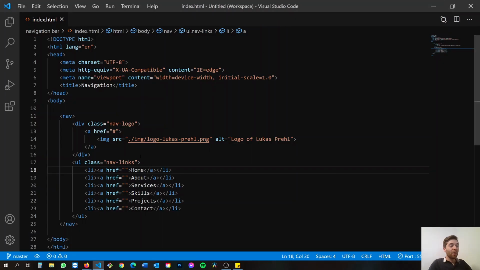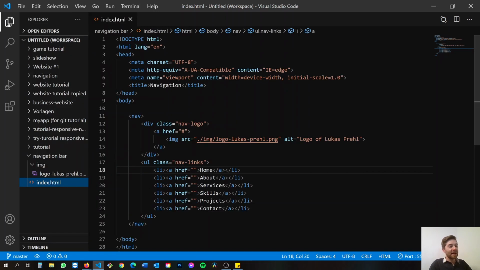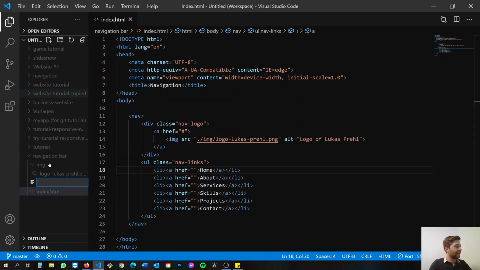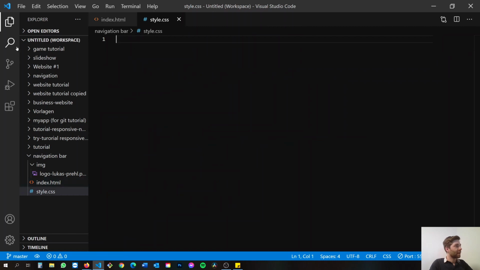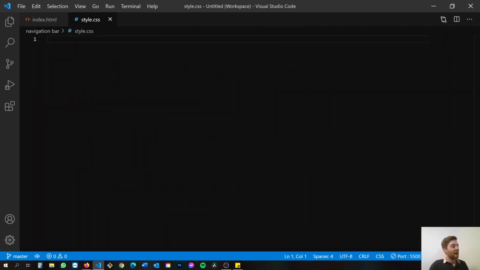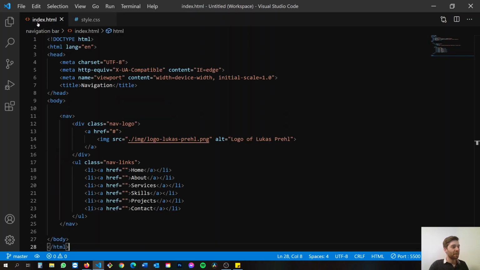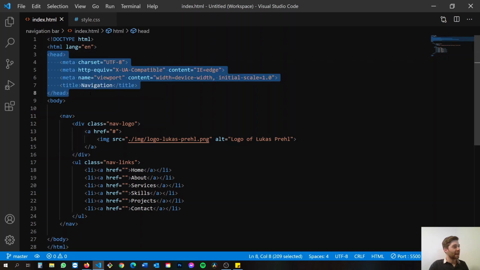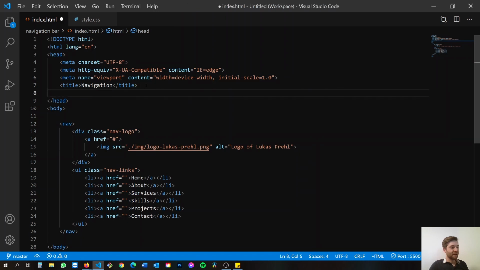To begin with, we are going to create a new file again, our so-called CSS style sheet. So we'll click on the icon. We're going to name it style.css. Next, we have to link our style sheet to the index.html. For that, we have to go back to the HTML part. We have to add the following line into this head element. Let's put it right below the line with the title.